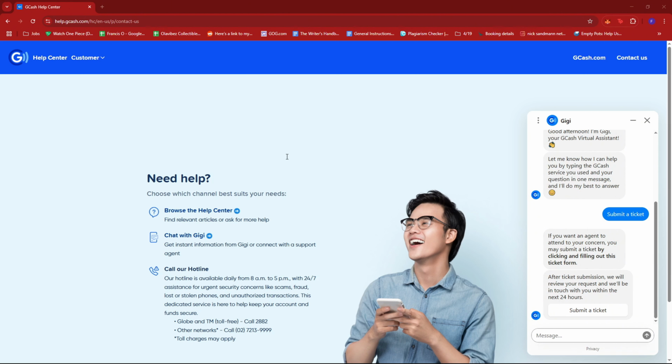So just share what happened in full detail. And if you have any important screenshots that you can provide, you can add them on this section. Now, after you've filled the necessary details, you can go ahead and submit this ticket. It says here your information will be processed in accordance with the Gcash TNCs and privacy notice.